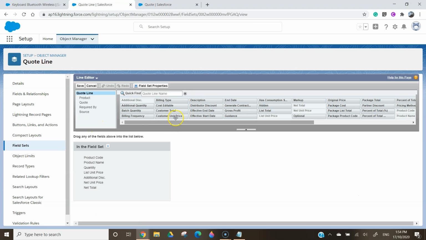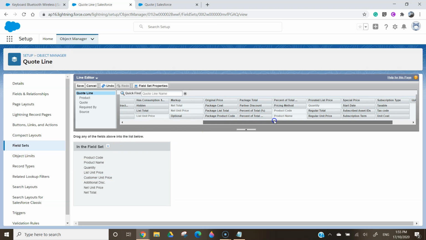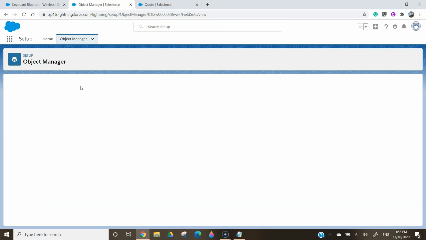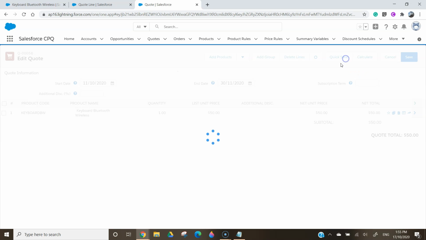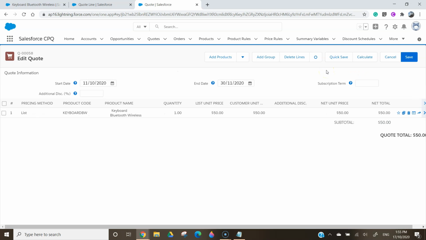So here the ones we are missing are the customer unit price and the pricing method field. Click save. We'll go back to our quote and we'll quick save to refresh our quote line. And now you can see we've got the pricing method field, the list unit price, and the customer unit price. Everything we need to give them the ability to change the pricing method.